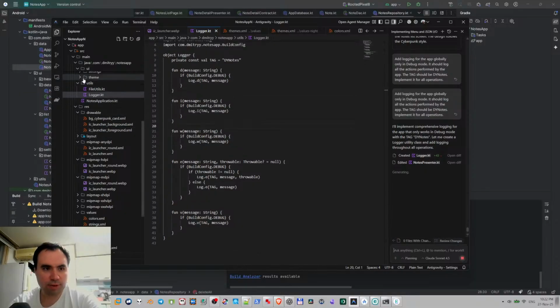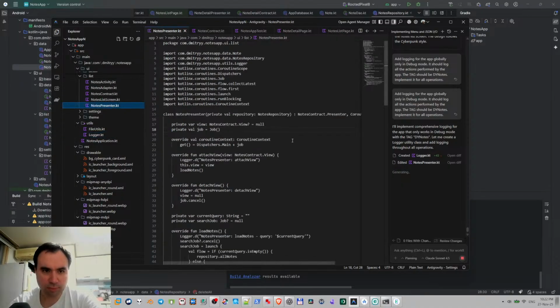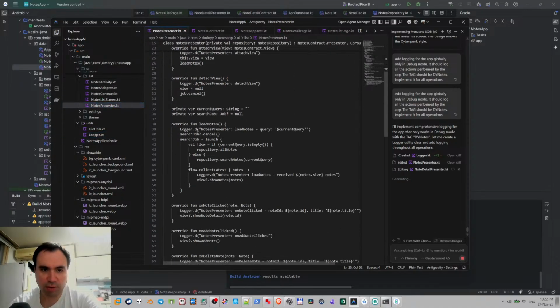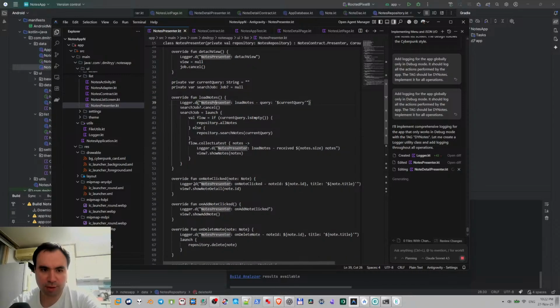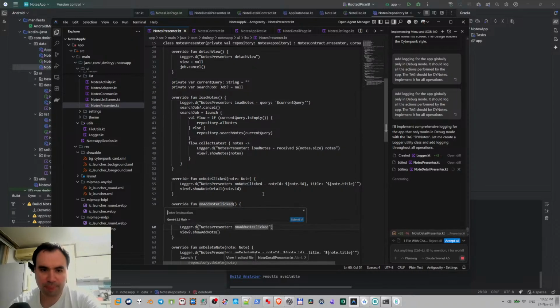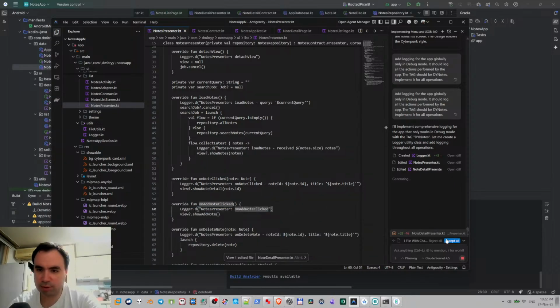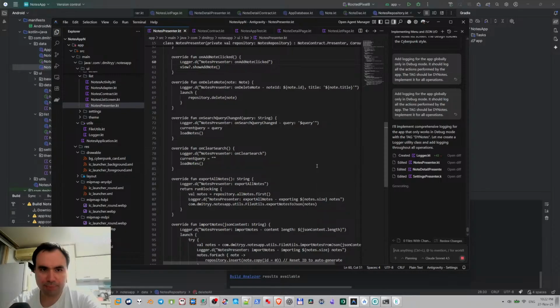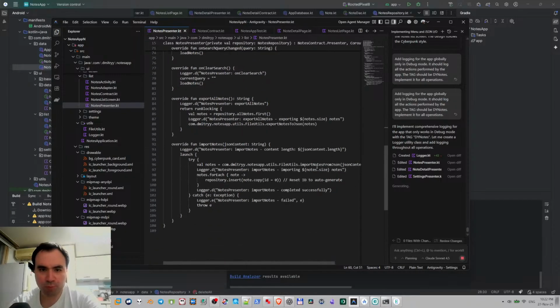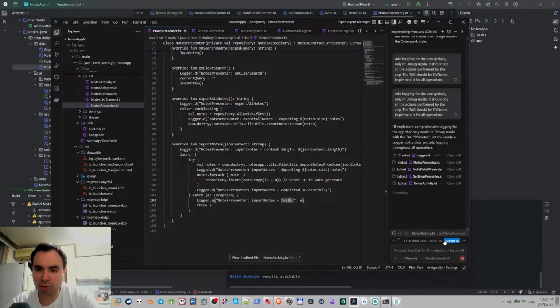Let's see. So it should add some kind of logger. Logger D. As you can see, logger D on node. Yeah. Any instructions? It's so far so good. It's gonna say imported successfully or failed. It's nice. Good. This is exactly what we need. And in the future, it should implement all those logs for all the actions, because otherwise it's not great.